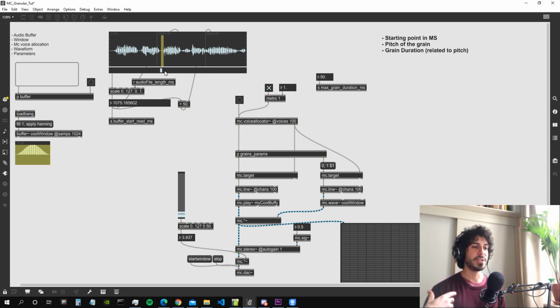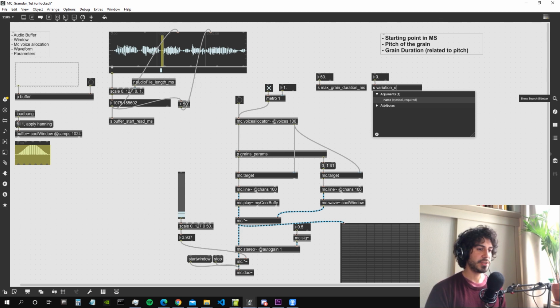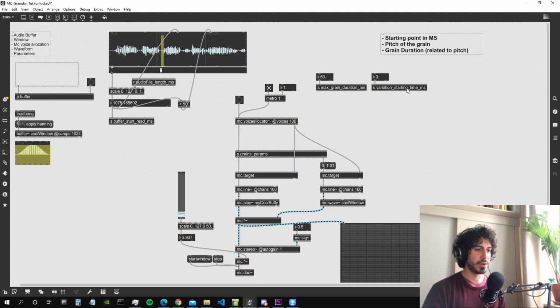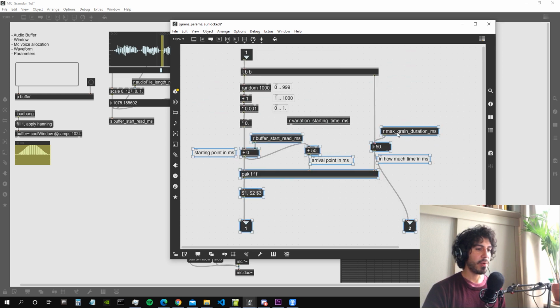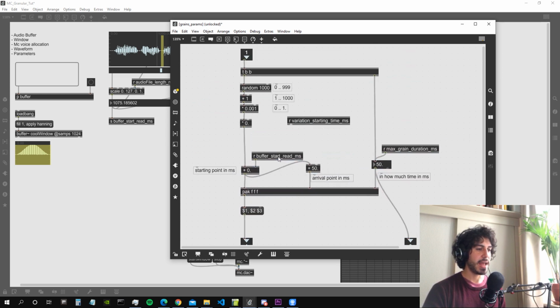This is cool, but let's introduce a bit of randomization on the starting point. So we could introduce random numbers and say, okay, start maybe 50 milliseconds before this point or 50 later. And all these grains summed together are going to create a more interesting effect. So let's create another sender here and call it variation starting time, also in milliseconds. Then let's get this sender, go inside our grain params, and we're simply going to multiply that by our random number that goes between 0 and 1.